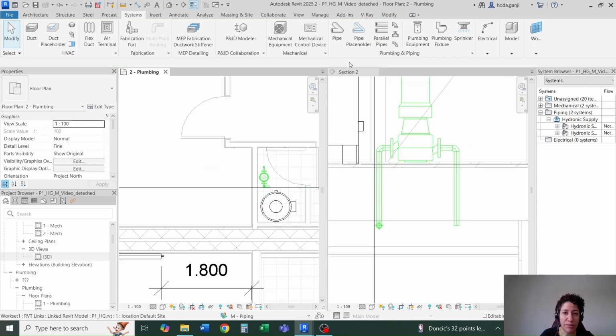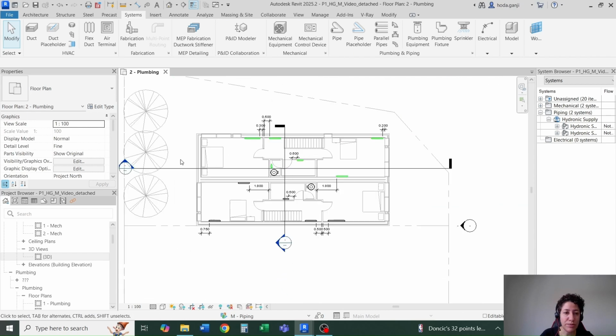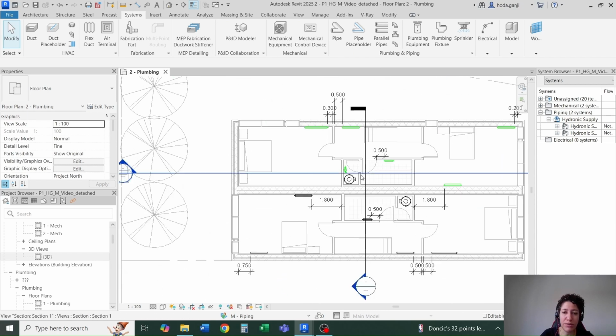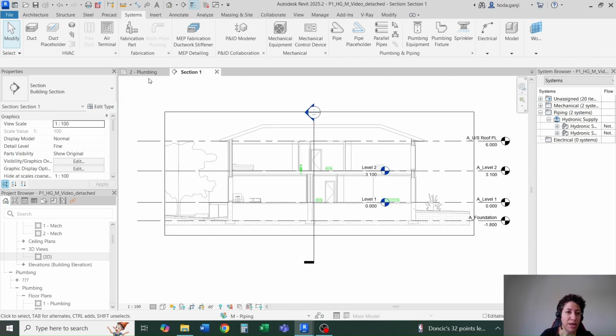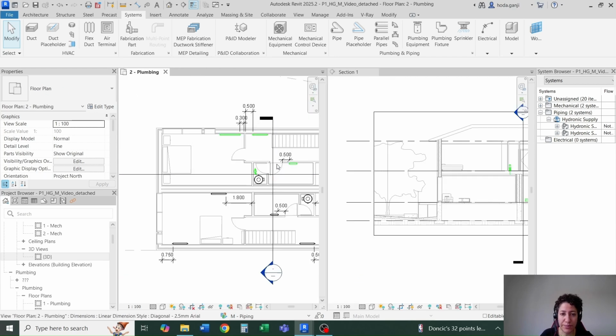Now I also need my other section here, so I'm going to open the longitudinal section and I'm going to go with WT.